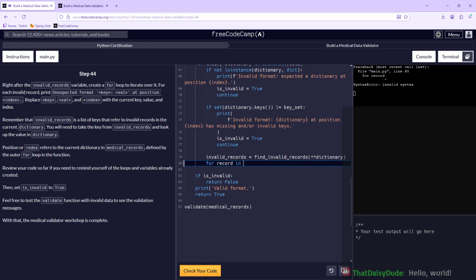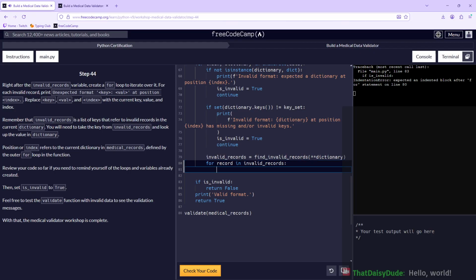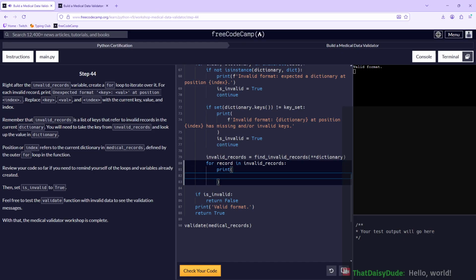For record in invalid records. I hope they wanted me to just make a random iterable, because I did. For record in invalid records. For each invalid record, print. And I guess we'll do this. Oh! It automatically did that. I didn't know it did that. That's really something I feel like they should have taught me. If it does that in most text editors, and that's a regular thing in Python 3, I really wish they had taught me that.